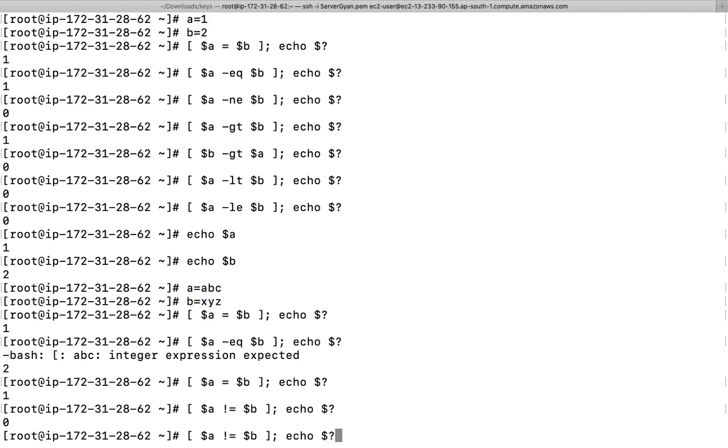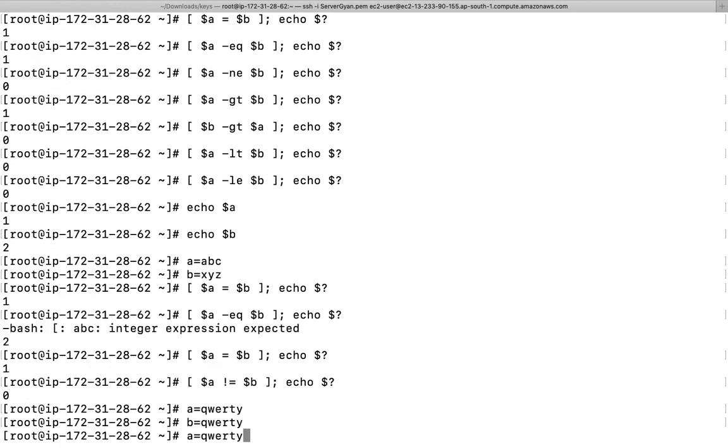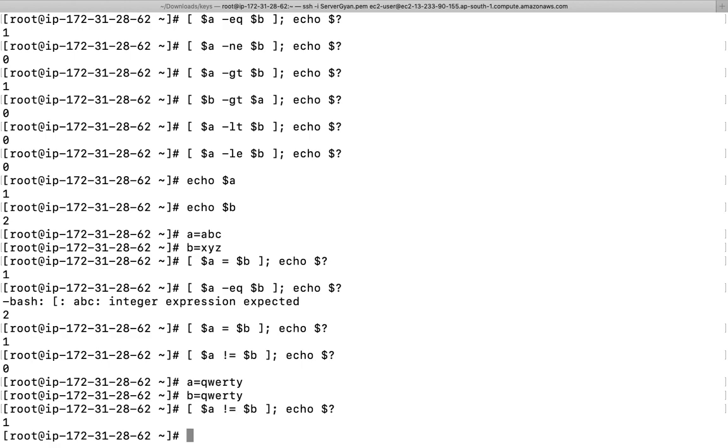Okay. So what if I want to do this thing with any file or any other thing? I'm going to give you one small example of a script. Or if you want to check, let me declare the values once again: A equal to QWERTY and B equal to QWERTY. Now if I type in this command, A and B both are equal, so this will give me a value of null. It means not equal to, and this will give me an error.